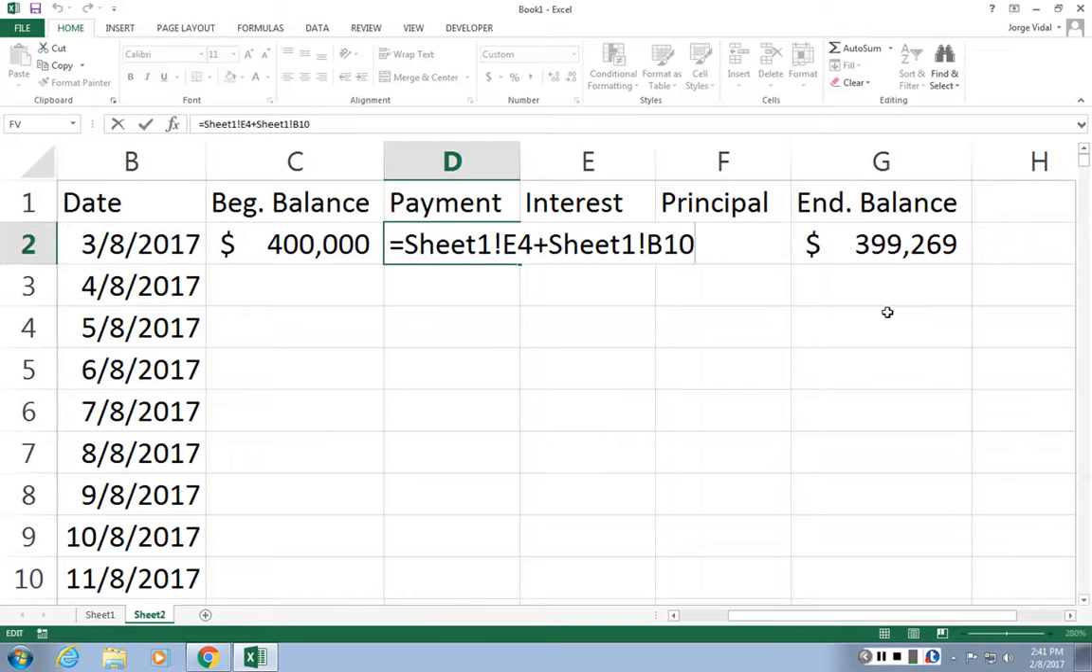It's equal to your scheduled payment plus the extra payment. Does that make sense? Why? If it doesn't make sense to you, it's only going to be E4 plus B10, but then you won't know why. So when you get a loan, they'll give you a minimum payment. You have to pay at least this amount. But then you're giving additional payment. So when you combine the two, they'll give you the total payment. Okay, so that's what I'm doing right there.